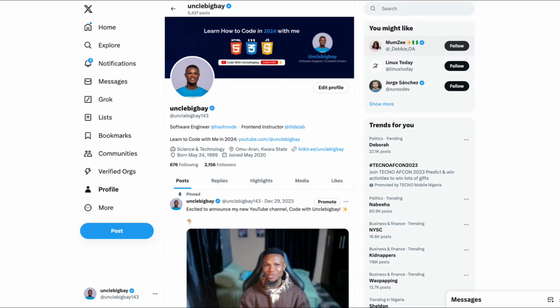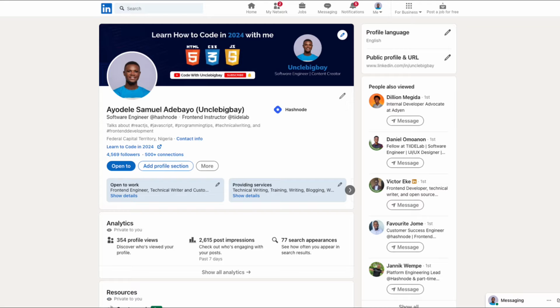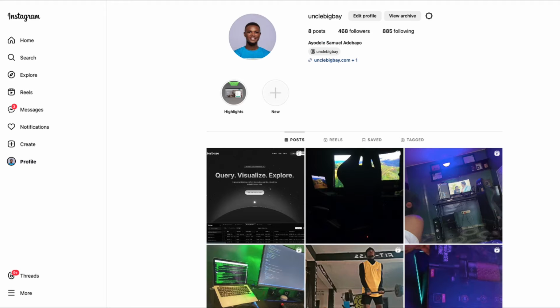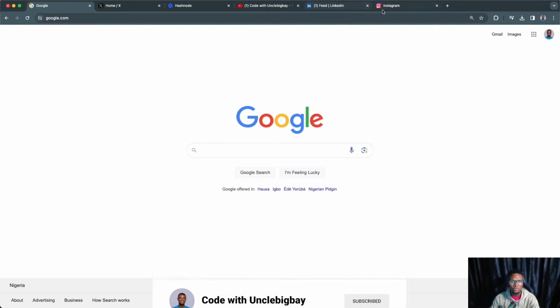Over 95.7% of the websites you visit on your browser are built with HTML, including popular websites like google.com, x.com, ashnode.com, youtube.com, linkedin.com, and instagram.com. So let's take a look at what these websites have in common. I have some of the most popularly visited websites opened on my tab here, and let's take a look at what they have in common.